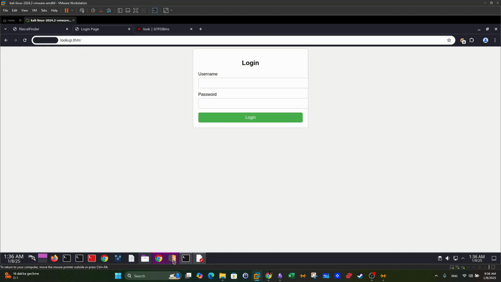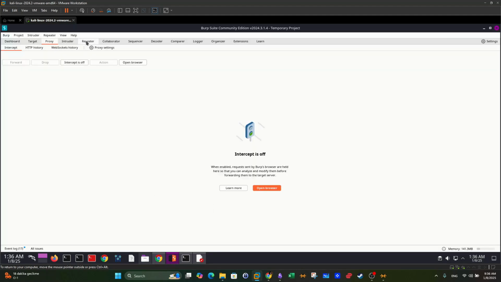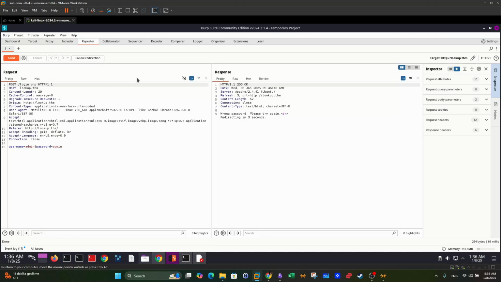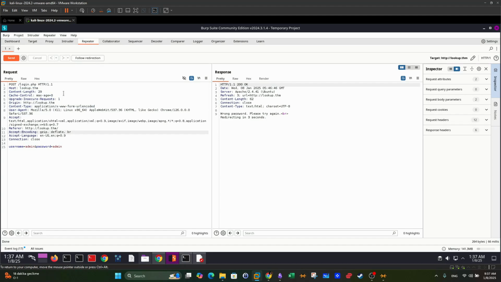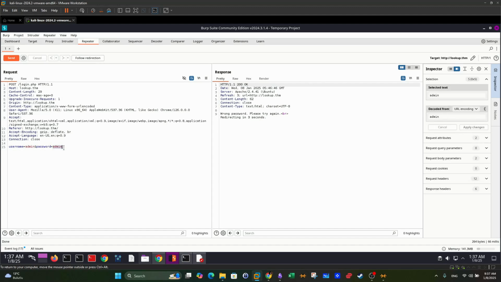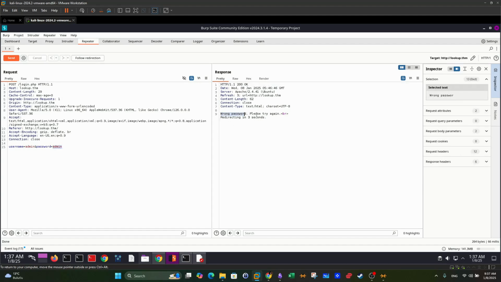If you want to play with this, you want to send this to Burp Suite. I've already done this. I inserted the request and sent it to the Repeater. Now in the Repeater, here we have the request and the response. That's the request I sent a while ago with the username admin and the password admin. And in the response, there is the statement, wrong password, please try again, indicating that the username is actually correct, but the password is wrong.